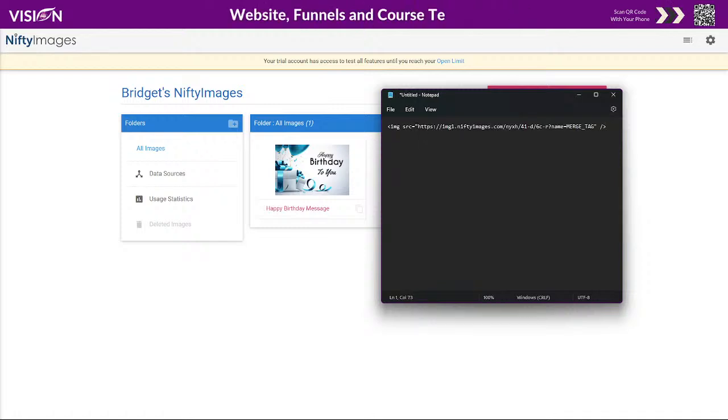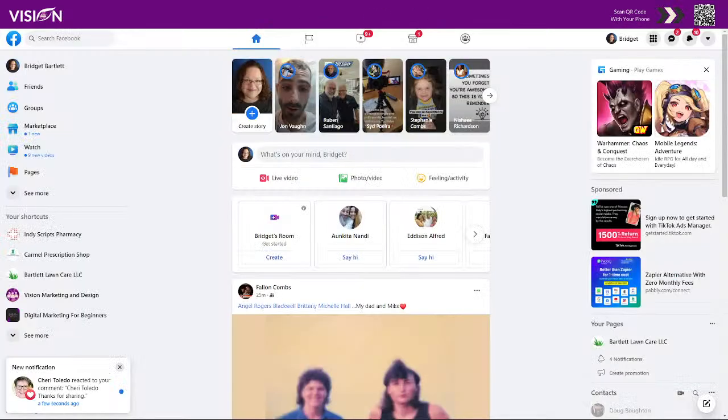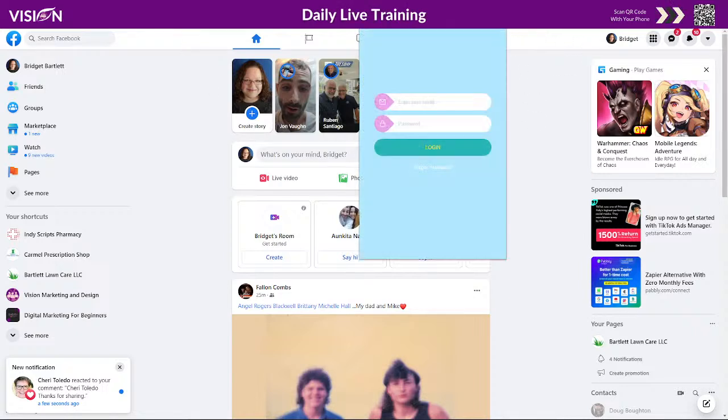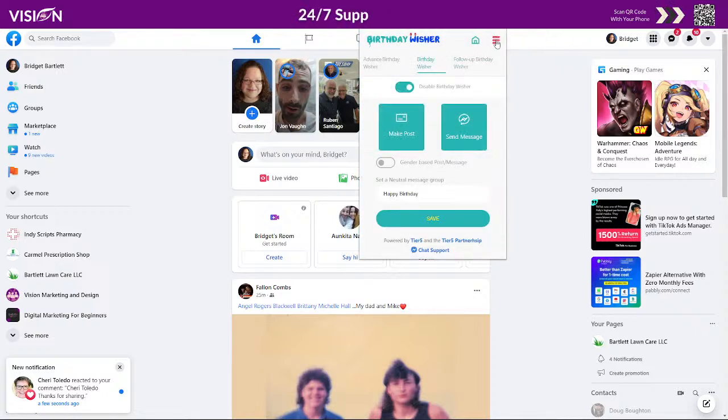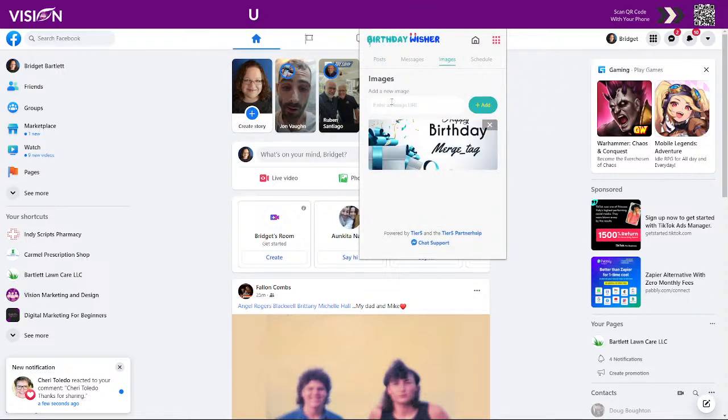Now, this is what you would embed on a website or something like that. But what we really need is just the link. Okay, so we're just going to take everything in between the quotation marks and copy that. Okay, so now when we go back to Birthday Wisher and we click on this and we open up our extension, we go to settings here. Now we're going to add an image. Okay, so I would just add this link here and then click add.